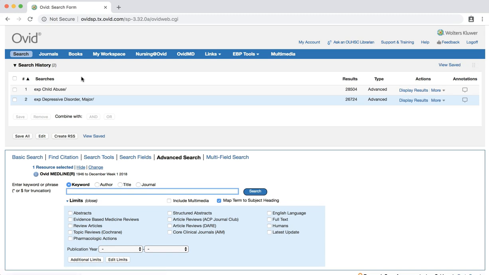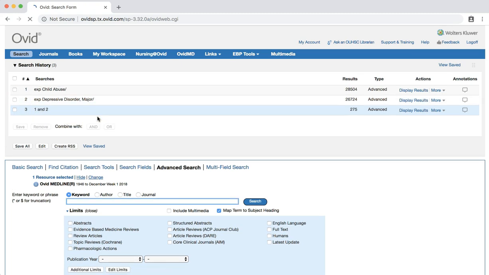We now have two separate sets of search results. Our next step is to combine the two searches that we have already completed so that we retrieve results that pertain to all of our subject terms. Click the checkboxes next to our two searches, and then click the AND button next to Combine With. We can now search for studies of prognosis within our results set.